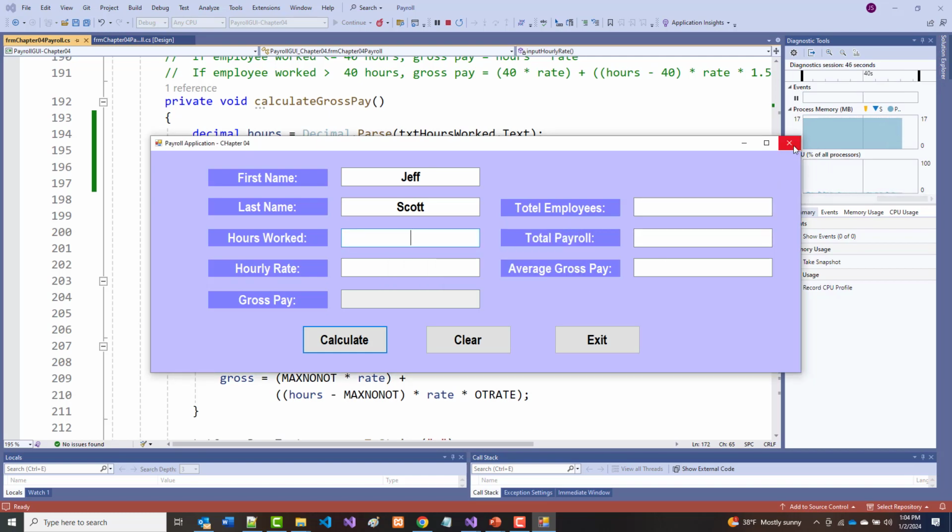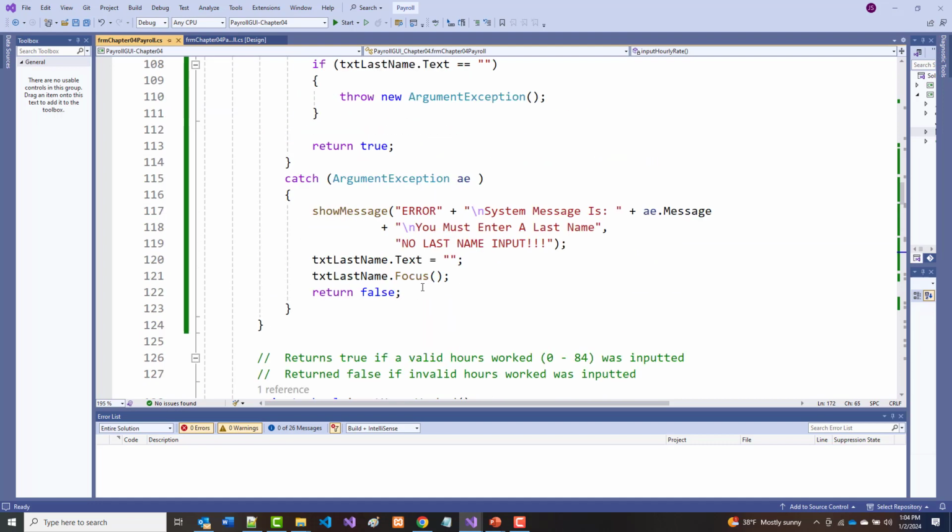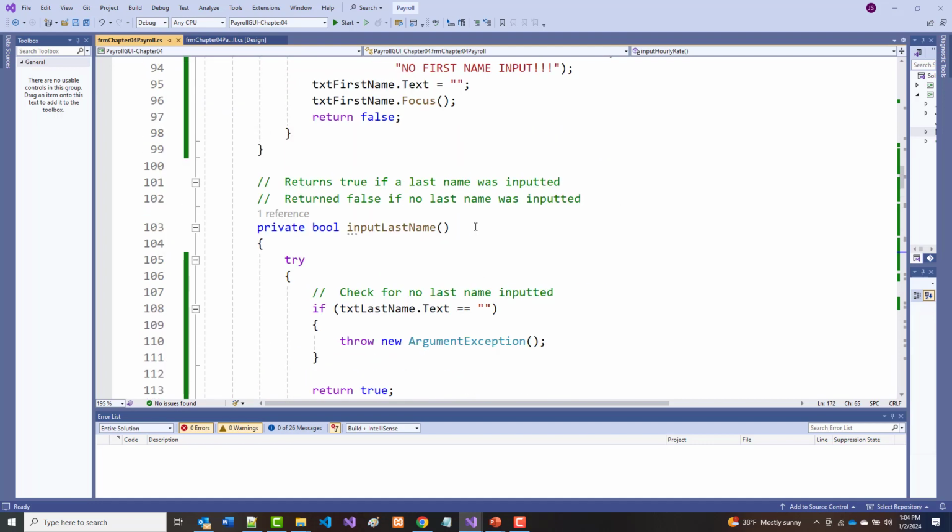All right, let's do one more thing in here. So system message is.